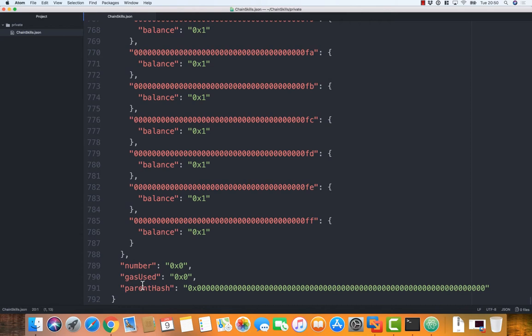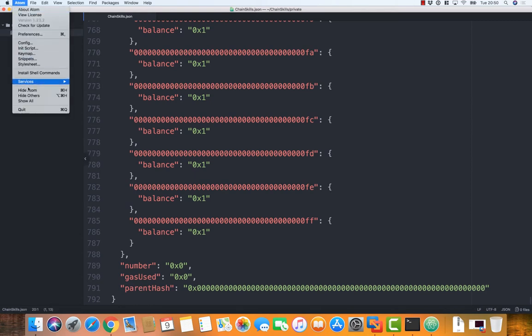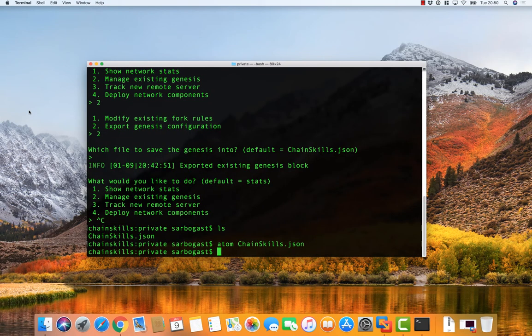Now that we have our Genesis file, let's use it to initialize our private node. Let's quit Atom. Now, the private node will be created using the geth command with the following parameter. We need to specify the data directory, which is used to set the target directory where the private node data will be saved. Without this parameter, the node would use the folder of the main public node, which is not what we want. And we'll also use the init command to specify the Genesis block to initialize the private node.